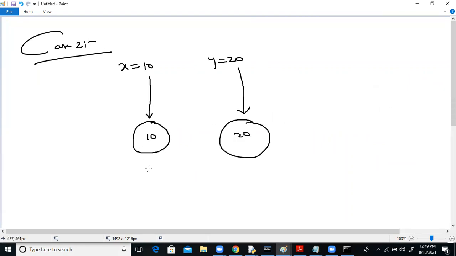An object with value 10 is created, and it is going to have some address. The address is returned to X. Y equal to 20, one object. It is going to have its own address. The address is given to Y.